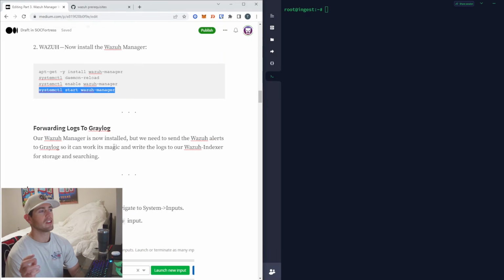So now with our Wazuh manager installed, because we're using Graylog to actually write the logs to our wazuh-indexer, we're not using Filebeat anymore. In the past, and if you follow Wazuh's documentation, they implement Filebeat to actually forward the logs from the Wazuh manager to the wazuh-indexer. But we're actually going to use Graylog because Graylog will allow us to do a lot more with our logs before actually writing them to the wazuh-indexer.